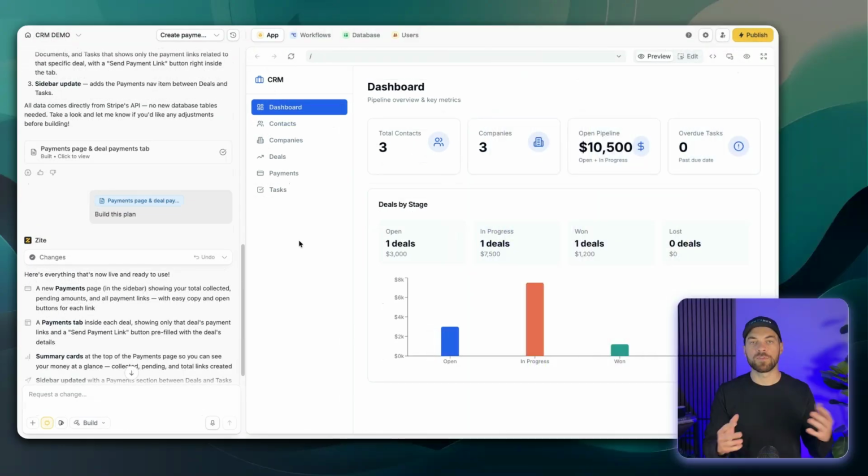Once the brand kit is in place, it allows you to very easily change the way that an app looks. So right now we have a fairly basic looking app with the colors being default to whatever Zite decided when we built it.